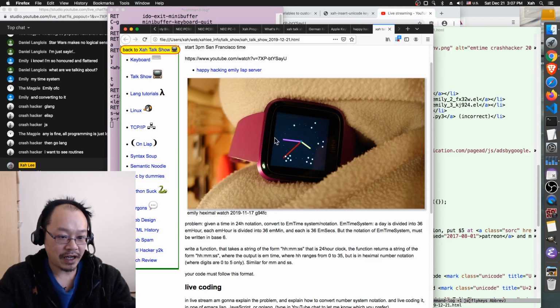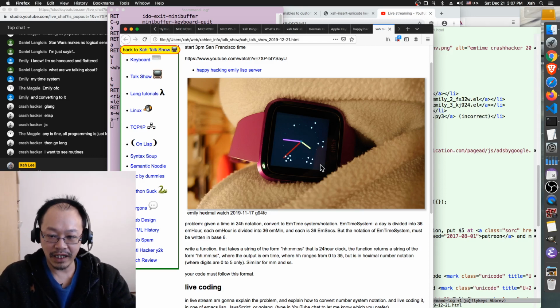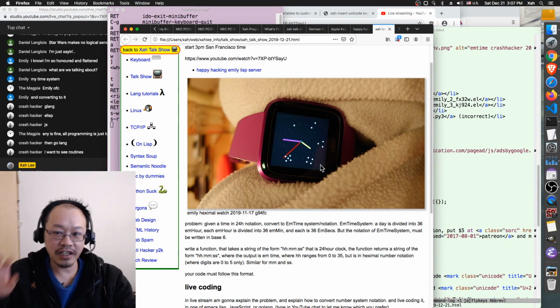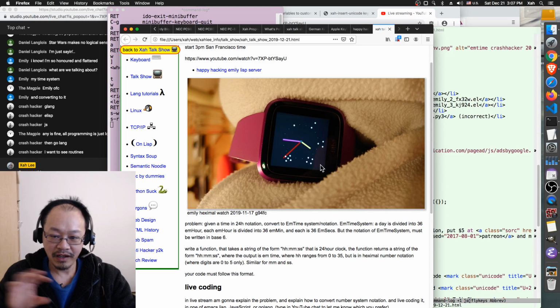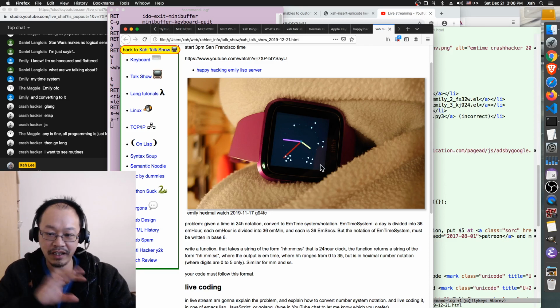Now, in the Emily clock, the Emily system, it's a 36 and 6 system. In this system, one day is divided into 36 hours, each hour is divided into 36 minutes, and each minute is divided into 36 seconds. This is the Emily clock system: a 36-based, 6 system. 36 hours in a day, 36 minutes in an hour, 36 seconds in a minute.